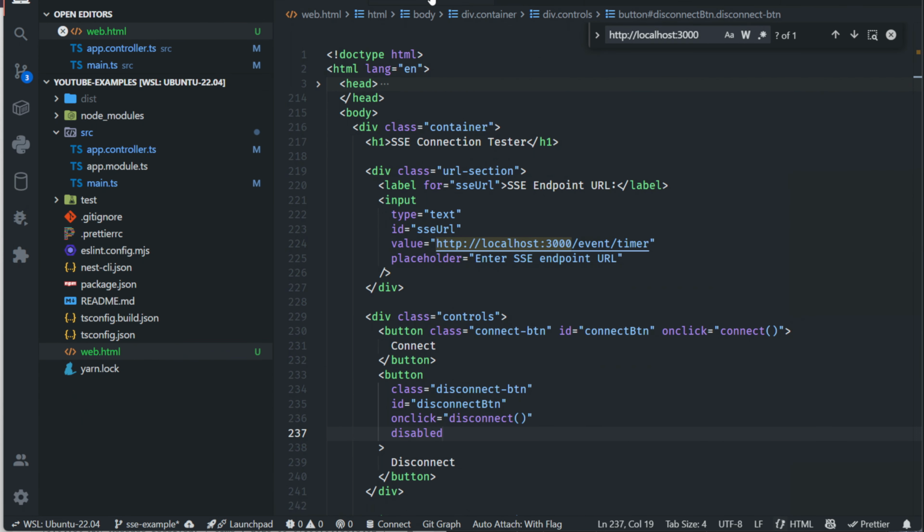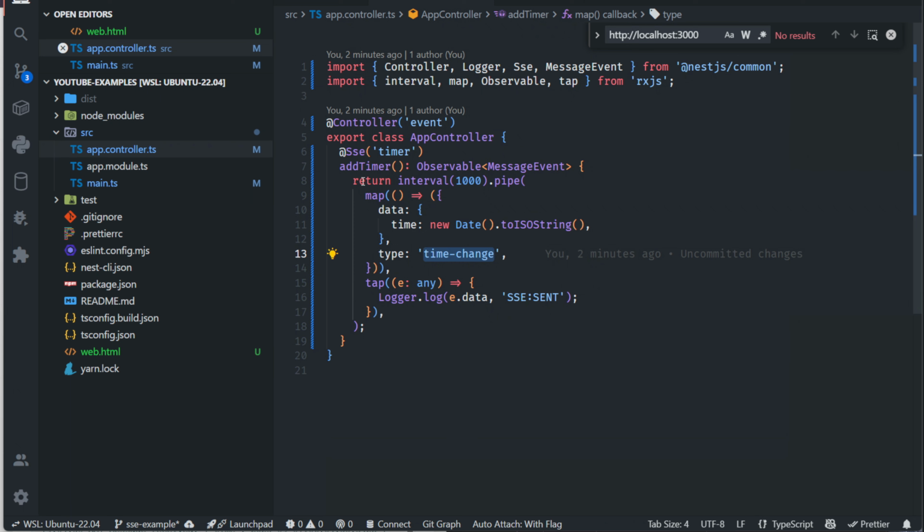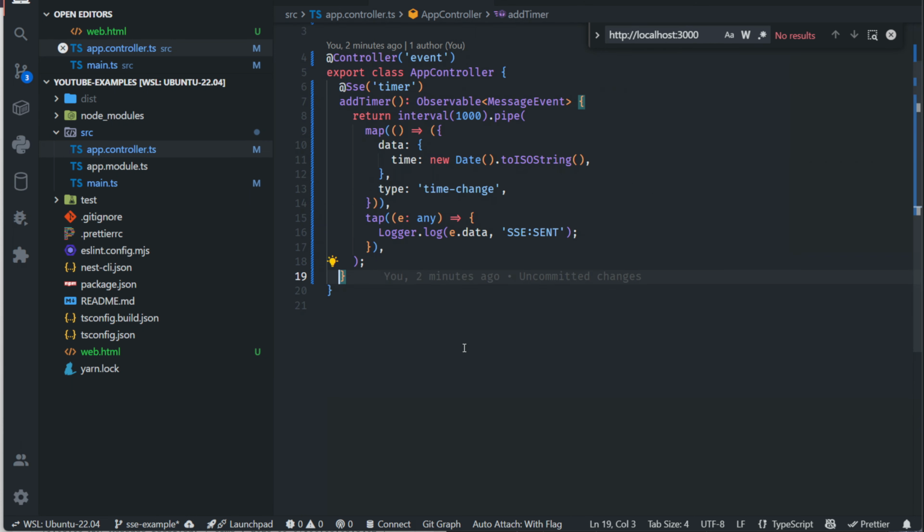And this is pretty much it. As I said, we can also add cleanup for this observable, and we can track requests when it's connected or disconnected. Okay, let me just implement it.